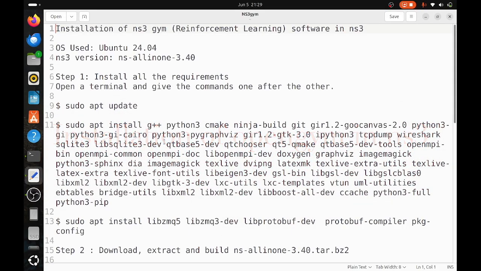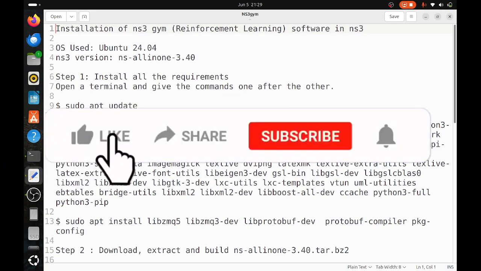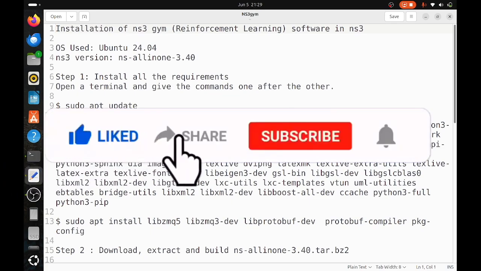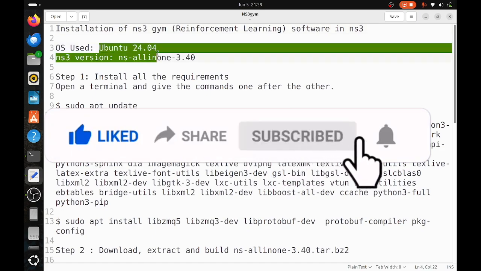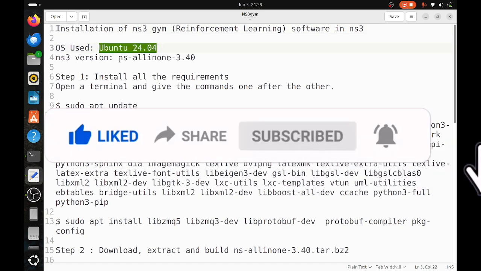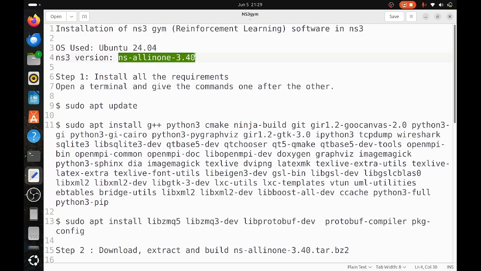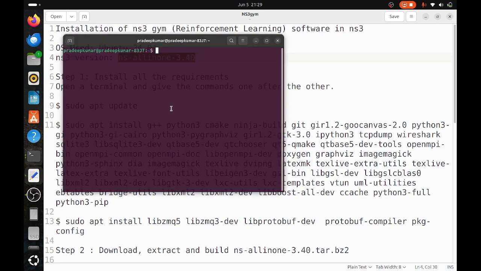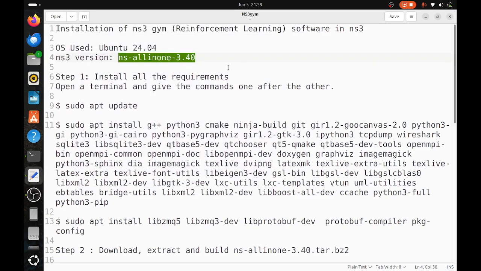Today we are going to see the installation of NS-3 Gym, which is the reinforcement learning software within NS-3 we are going to use. The operating system we are using is Ubuntu 24.04 and the NS-3 version is ns-allinone-3.40, but the current version of NS-3 is 3.45. But NS-3 Gym does not have support for the latest NS-3 version, so hence we are planning to go for ns-allinone-3.40.